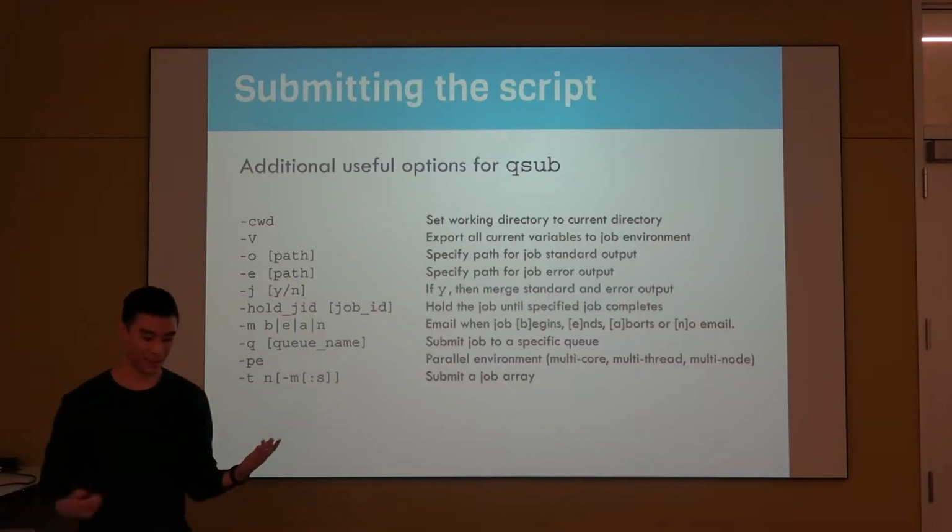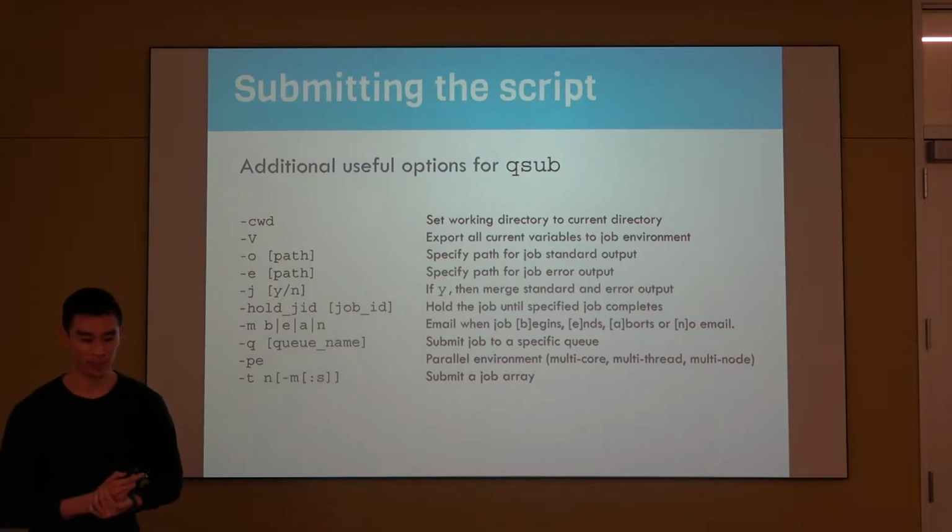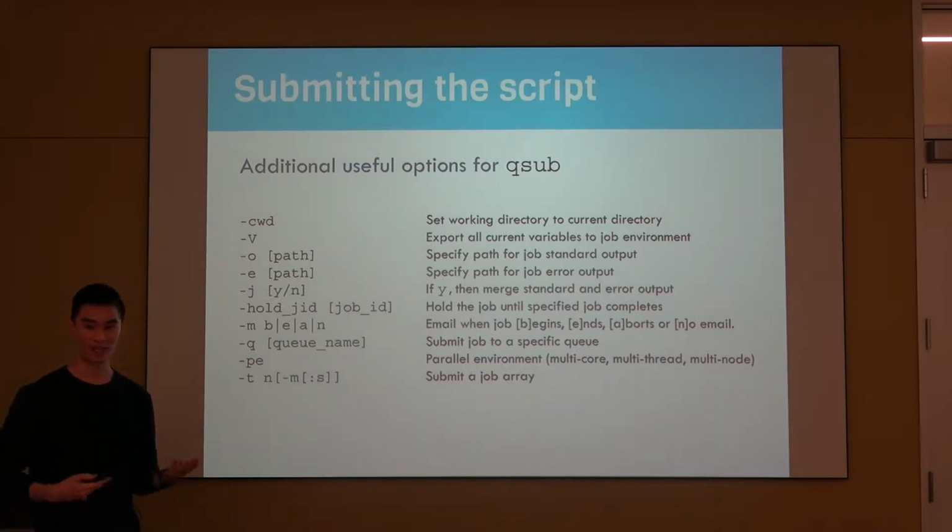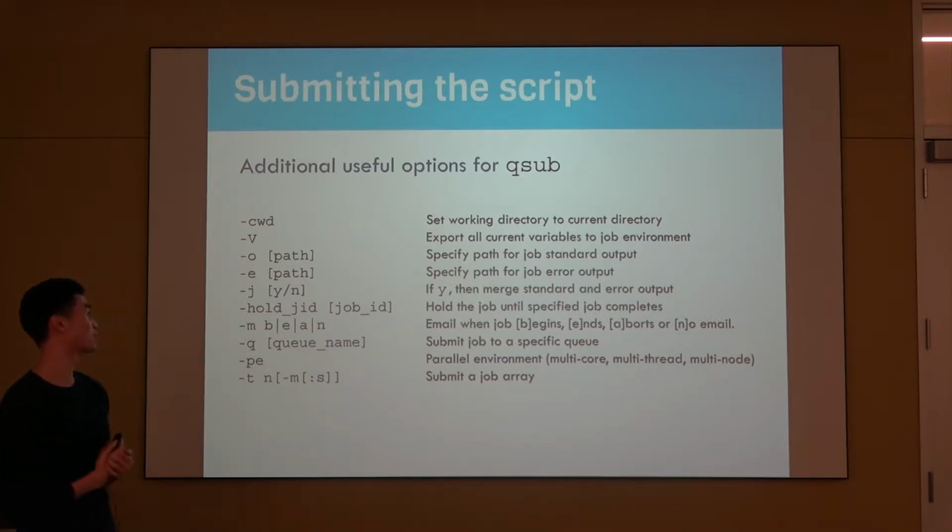So there's a lot of options for qsub. I just showed you the basic ones, but just so you're aware of what you can do with qsub, I wanted to go through some of the more useful options. There's much more than this, but I just thought these were the useful ones.